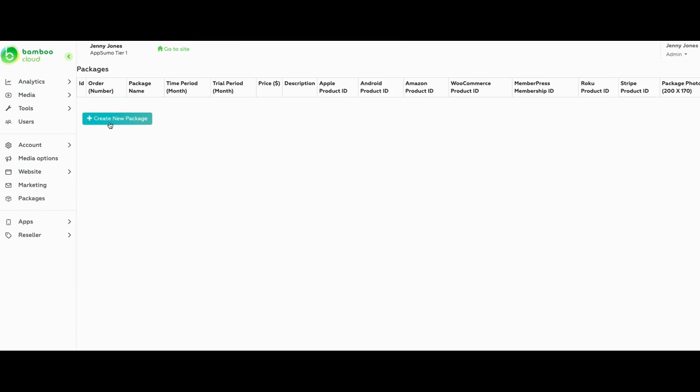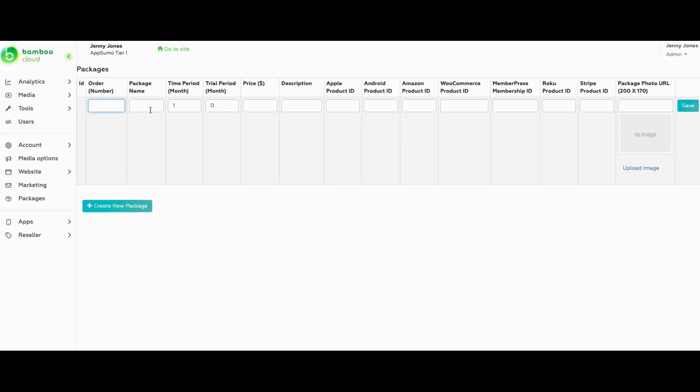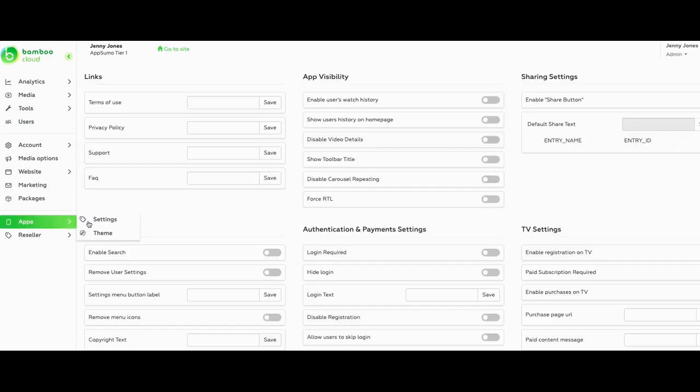I'm assuming you can sell stuff here. You can create packages, time periods for what people can buy. You can set it up if they're going to buy with Apple products or Apple ID, WooCommerce, WooPress, Roku, Stripe. This is if they're purchasing any one of your videos or anything like that. You can actually sell it, and then you have a photo of it. You can sell it from there as well. So that's the packages, and then the apps, the settings.